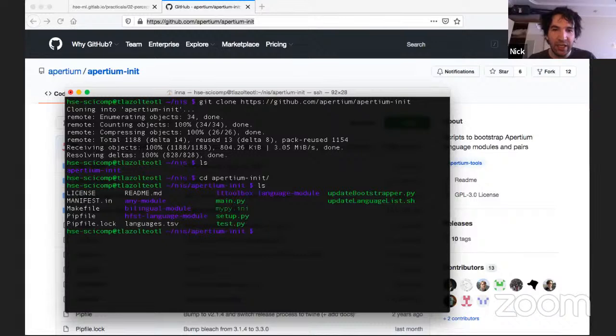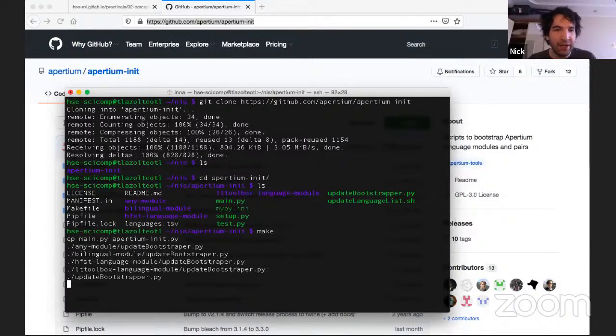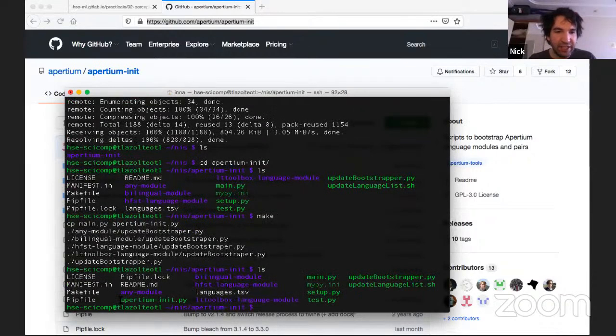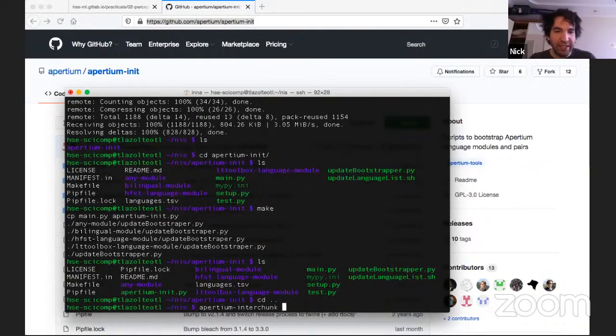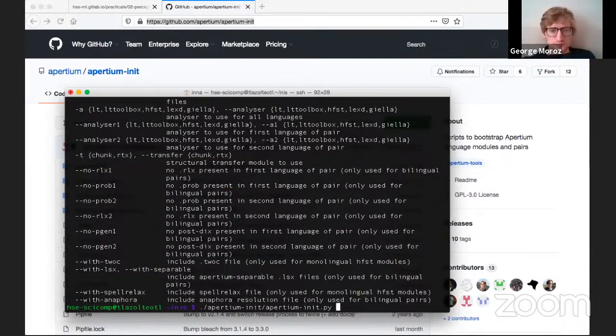Okay, so it's cloned. There it is. In order to compile it, I type make, and it's just combining a whole bunch of things into a Python script. And now I have this apertium-init.py program here. I'm going to use that to make my apertium module, and this will have support for LexD. It's executable. I can ask it for help, and it'll show me all sorts of options.